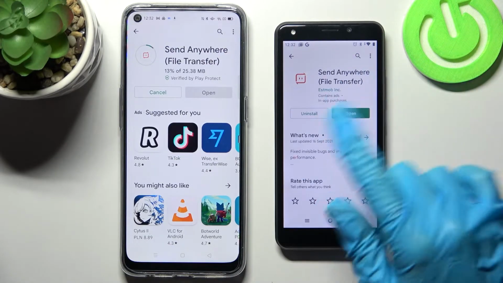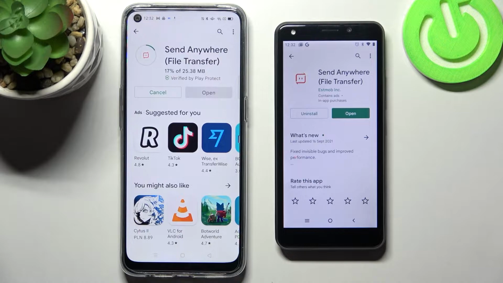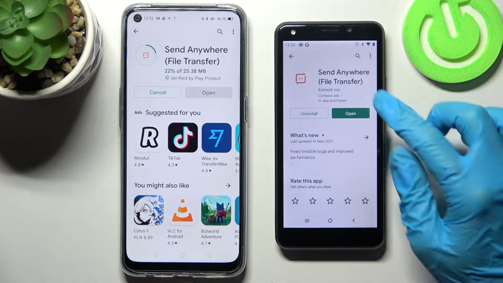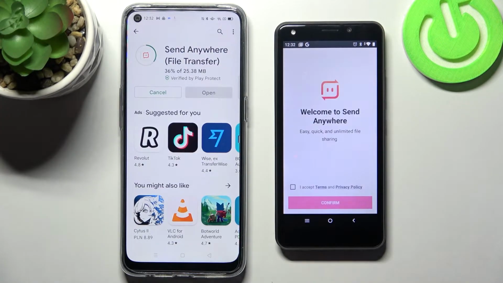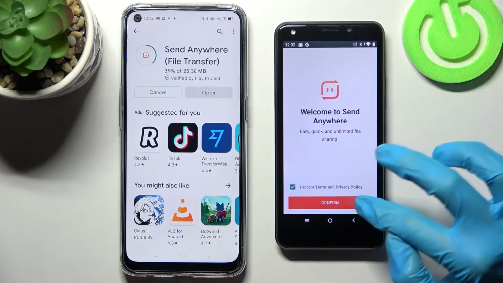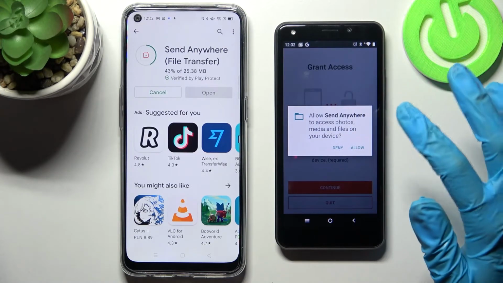As you can see, I already did that over here because it was taking a lot of time to download, so I can open it right away. Choose I accept, then confirm, continue and allow.